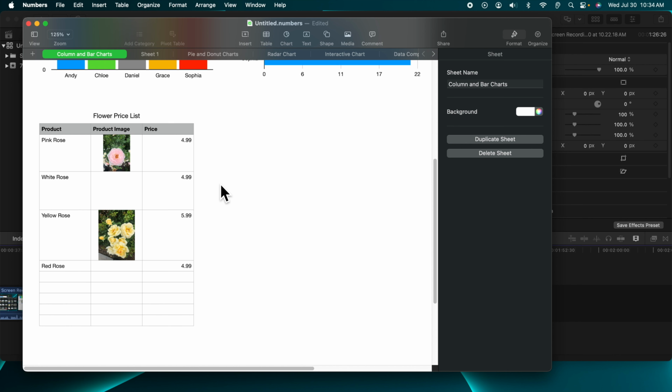We can easily add a number of columns or rows in Numbers. So let's see how we can do this. Here we have a sample table, and I want to add a column here. For example, I want to add a column at the end, like notes.